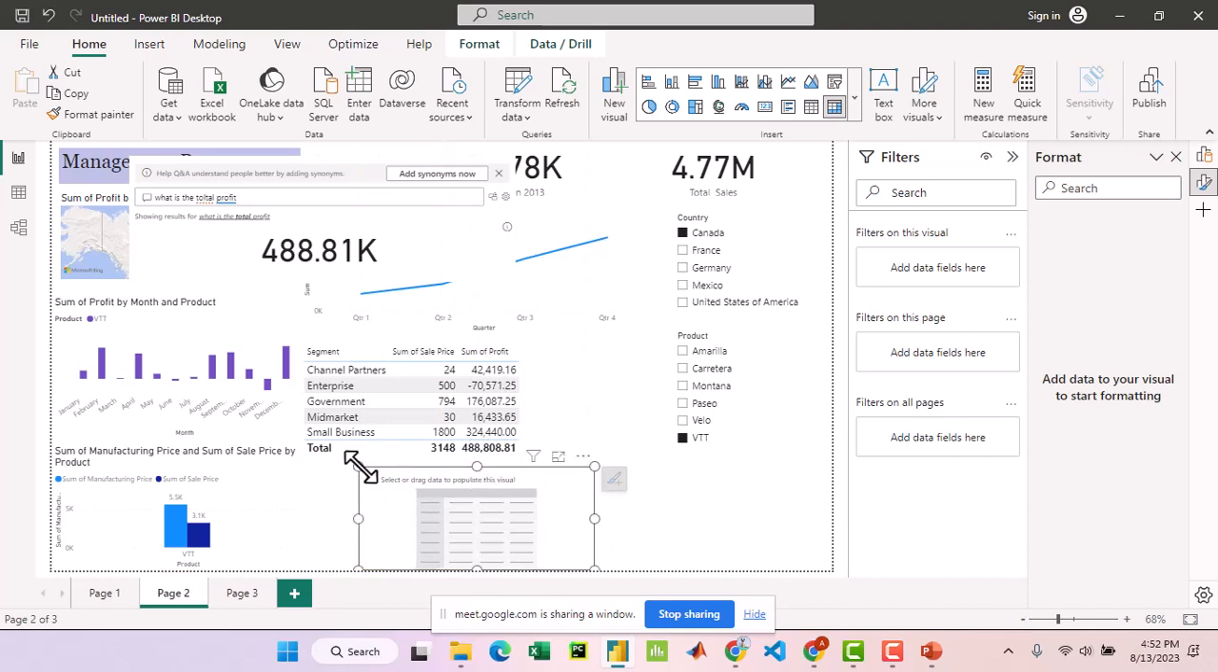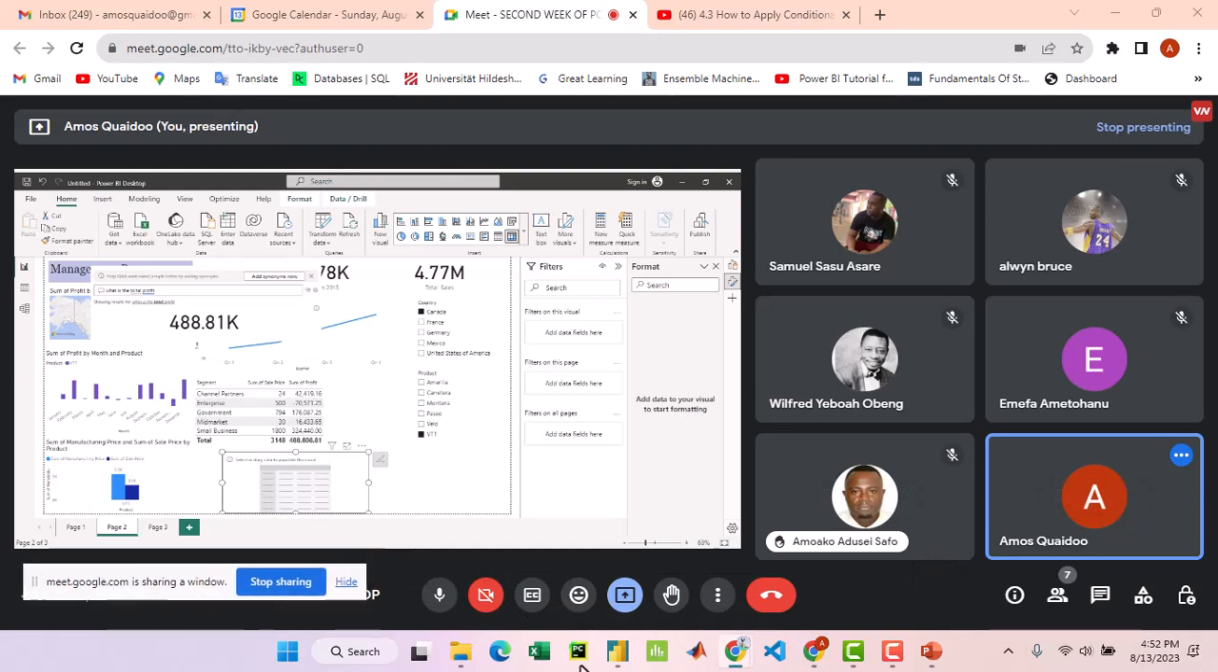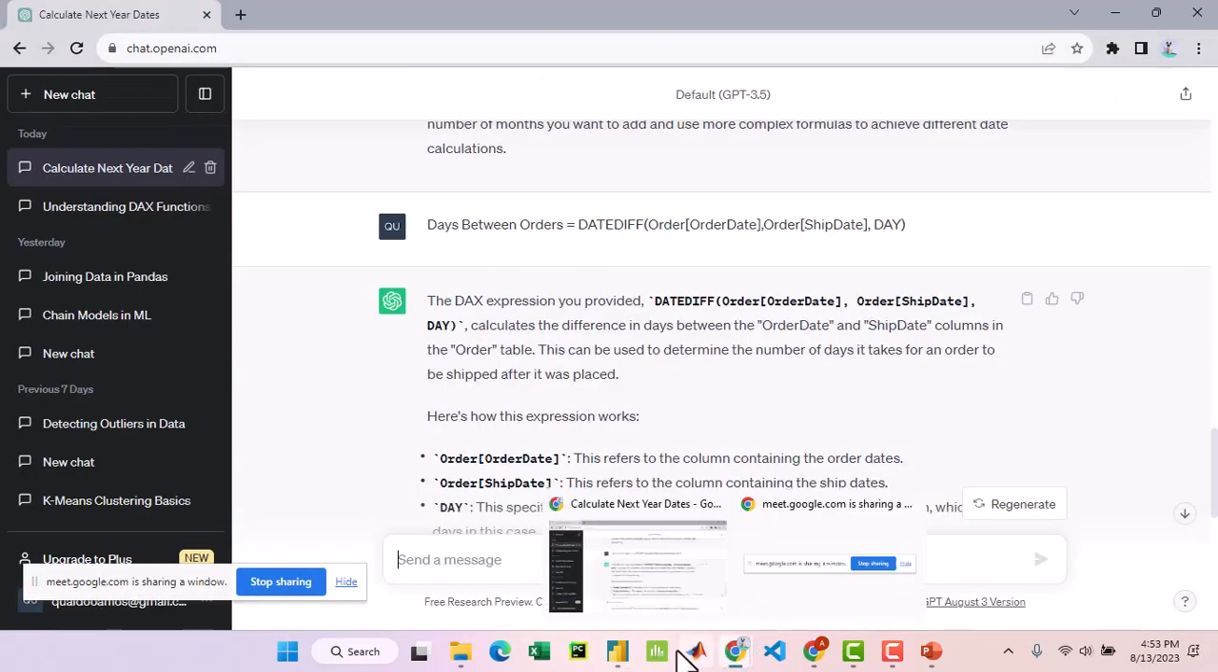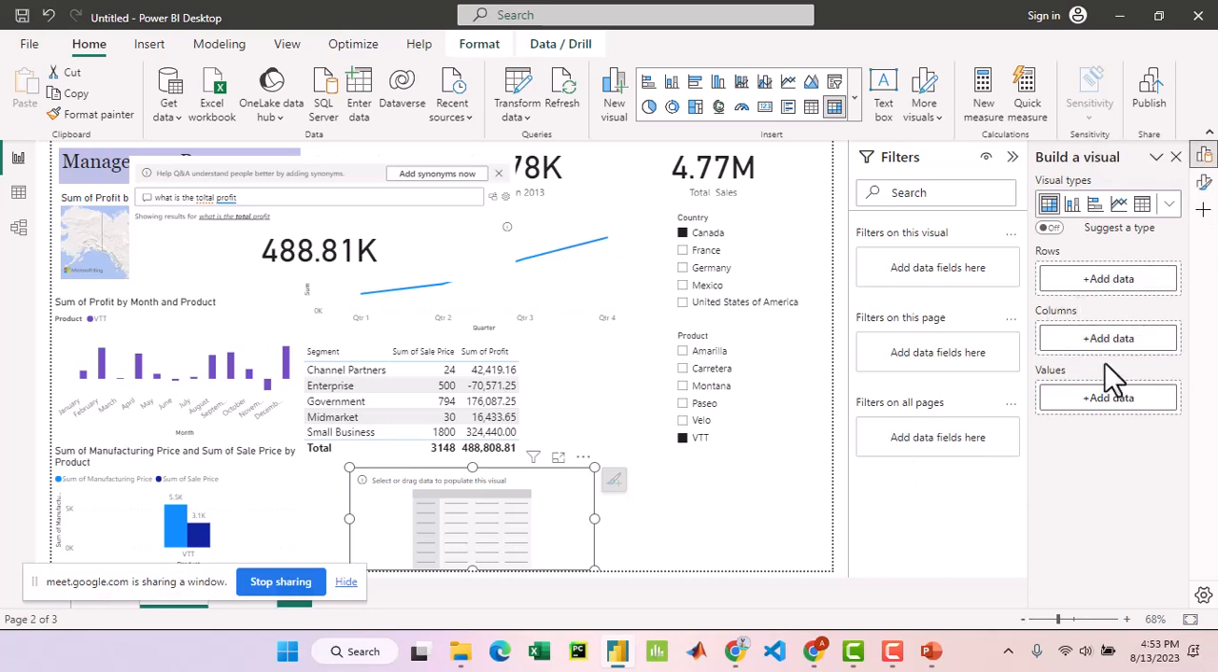Last week we said something about the matrix, right? Who remembers? We said that we use the matrix for, so let's do something on the matrix. A matrix consists of rows, columns, and values, right? So this is the row field, the column field, and the value field.